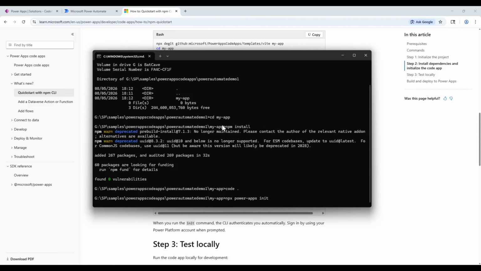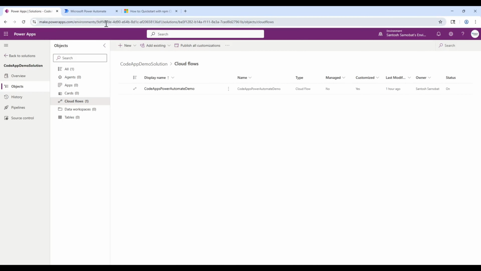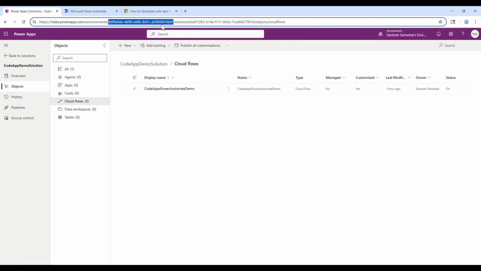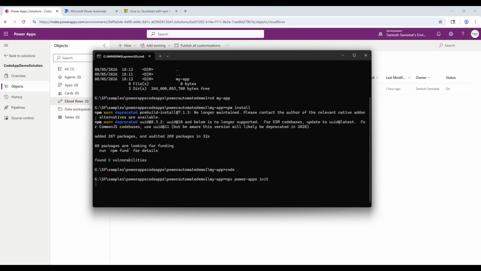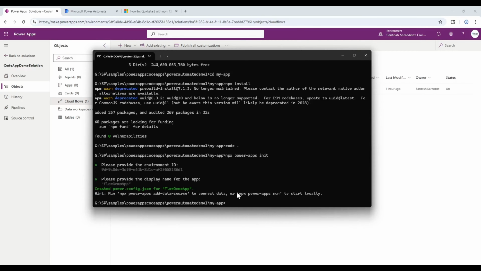What do you want to call your app? What should be the targeted environment and everything. And once you do that, then it would be able to do it. So it's asking you the Power Automate environment. So my Power Automate environment is this. And I would say, flow demo app. Okay, so this is done.